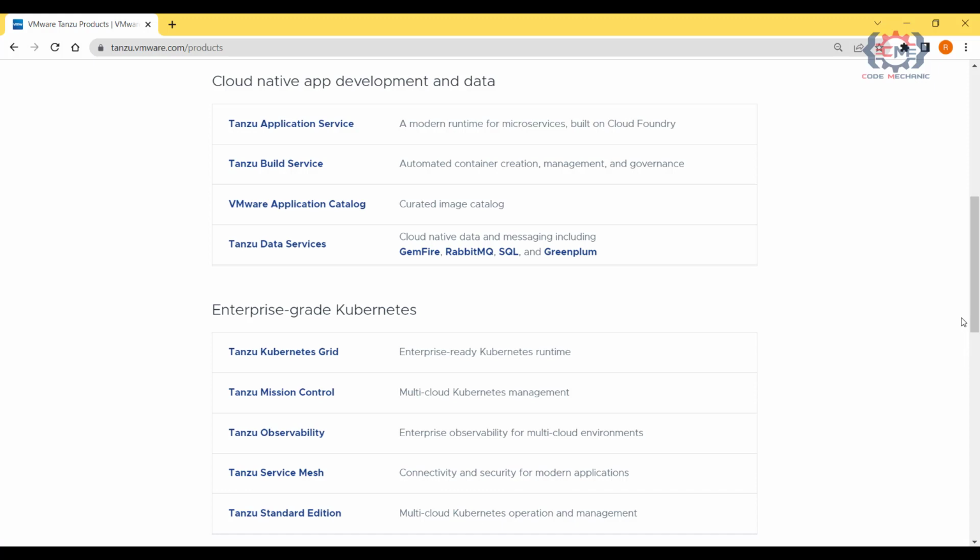Still, as you can see, the four Tanzu products that make up the development group are really all focused on application development, microservices, data services, and application catalogs.